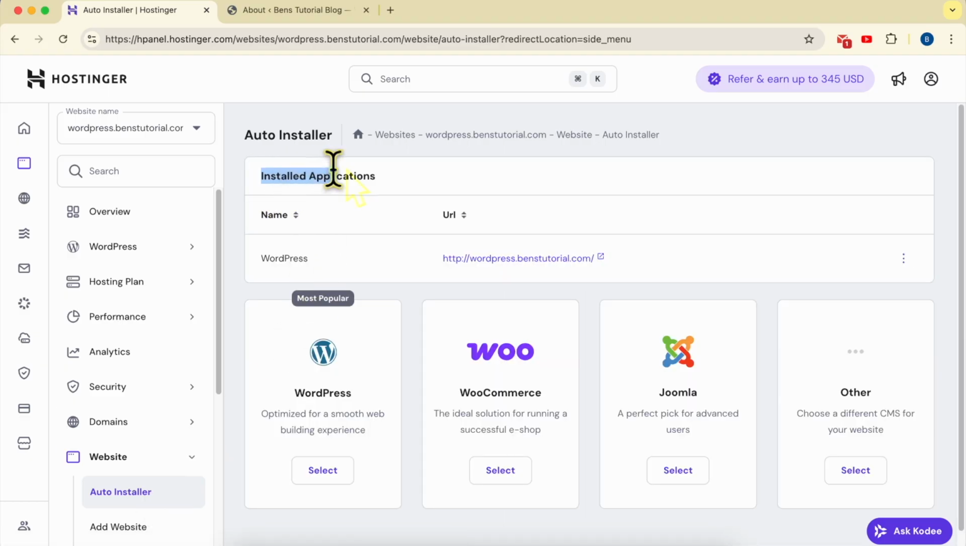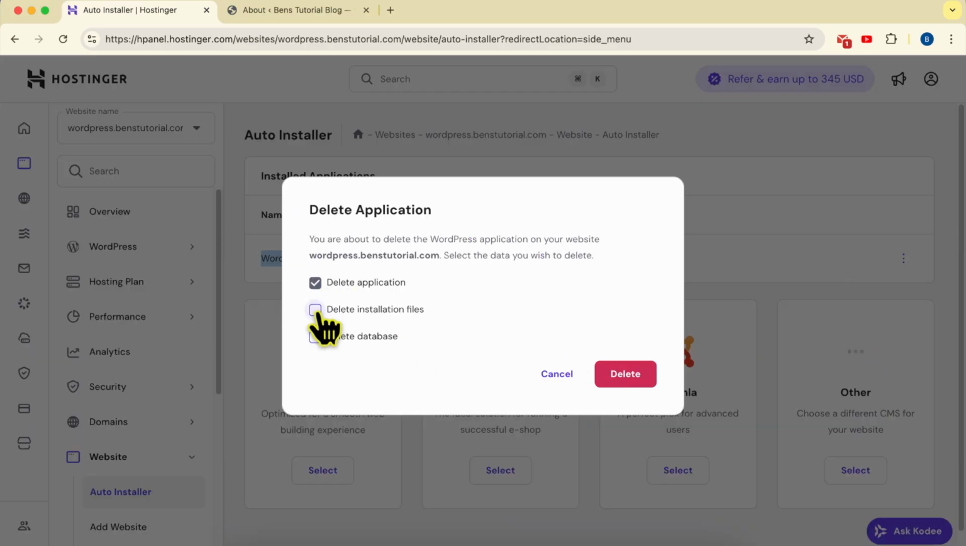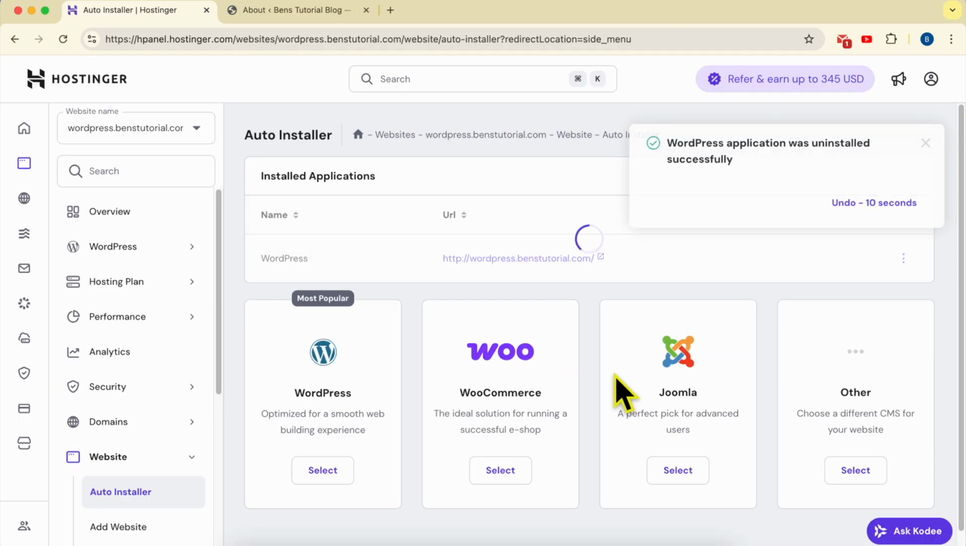Here you will see that you have WordPress installed on your website. Just click on these three dots and select Delete. Make sure to check all these boxes to delete all the WordPress files and also the database. Let's check this option. Now click on Delete and wait a moment. Here, don't close this window, because it will stop the deletion process.